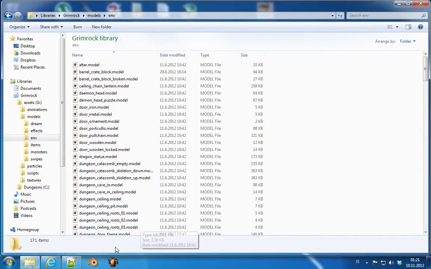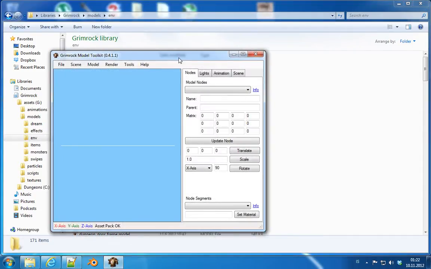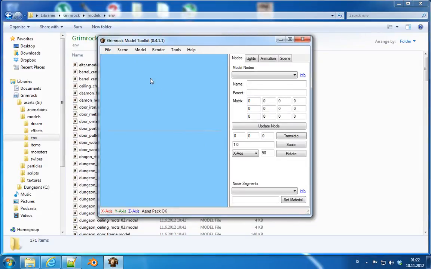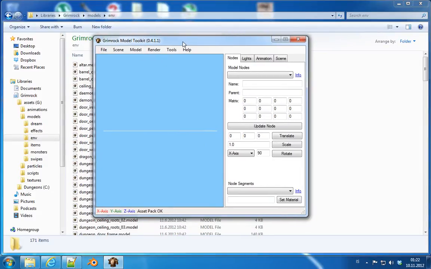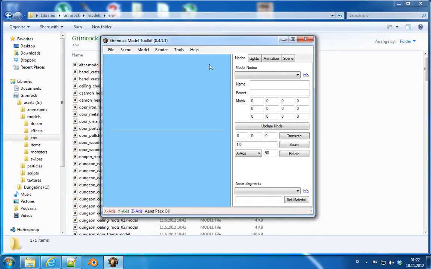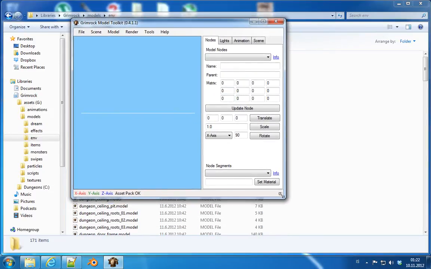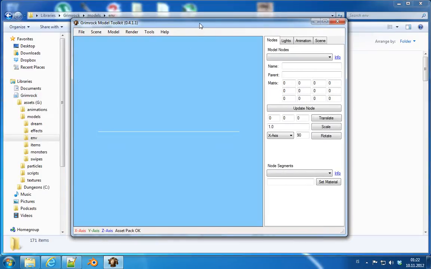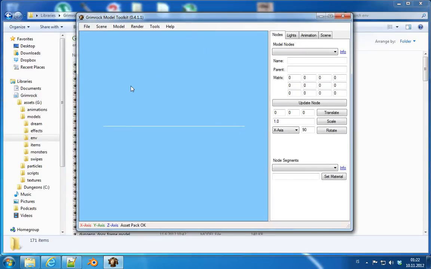Today we're going to look at the process of taking an existing model inside Grimrock, how we can bring it into the Grimrock modeling toolkit, export it out into an OBJ format, which we then can take into Blender. We're going to edit the model and bring it back inside the game. So without further introductions, I'm just going to go ahead and start.